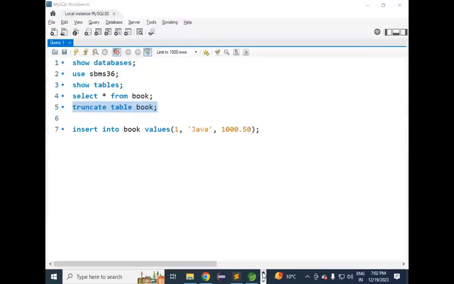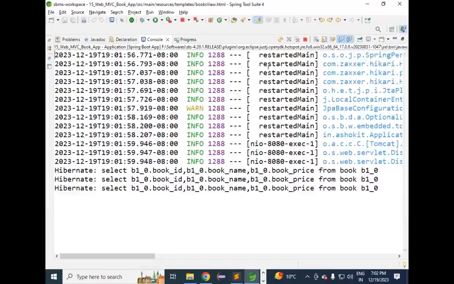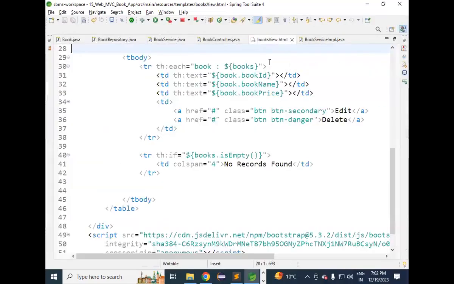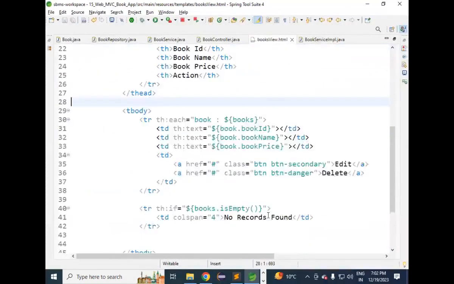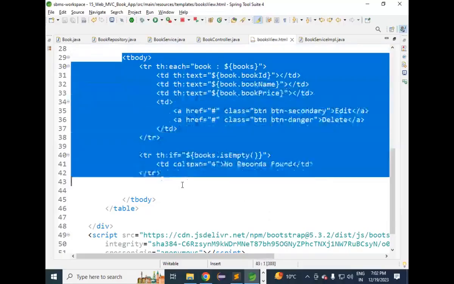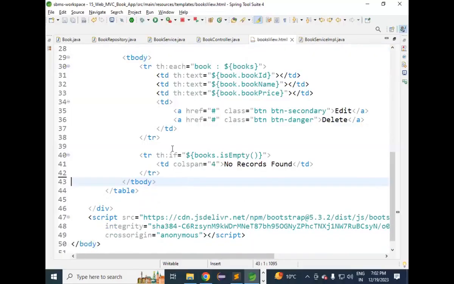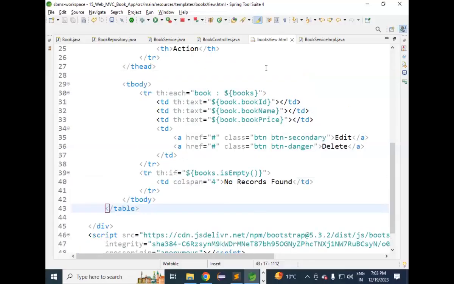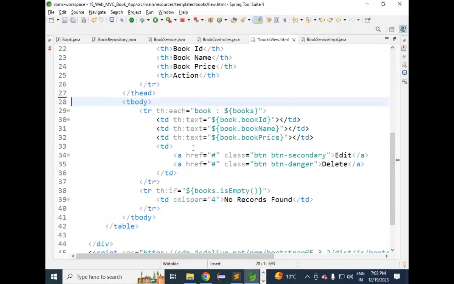Good. So we just implemented only the retrieve operation. The data which is available in the table, we are retrieving and displaying on the UI. You look at this part. From the Java side, we are good. Directly we are calling the findAll method, which is giving a list of records. Now in the UI, we are displaying that data in table format by using Thymeleaf. Look at this logic.